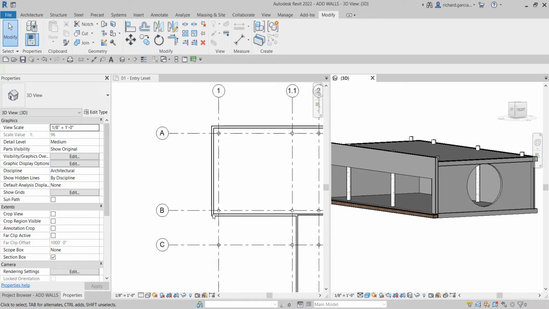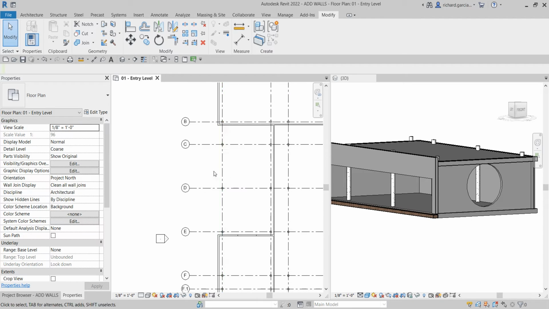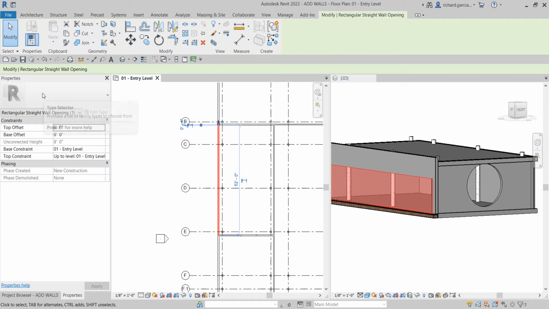Now, after we create an opening, by the way, I'm gonna select this opening that we have created here, although it's not visible in this view, but if you hover your pointer, you'll be able to select the wall opening. So I'm gonna select the wall opening, and from the instance properties, I'm gonna change the offset here. Instead of 8 feet, I'm gonna make that 0, and then I'm gonna change here the top offset. Instead of up to level 1, I'm gonna change that to up to level 2.